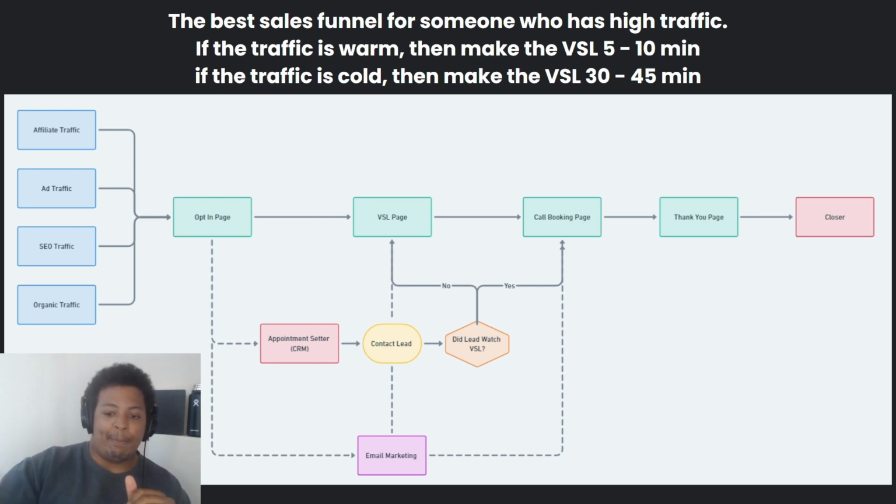So now, the bottom boxes below the green boxes. The green boxes all represent website pages: the opt-in page, then the page with the video, then the Calendly booking, and then a thank you for booking the call page. And then the red box all the way to the right is the closer. Now these bottom portions here are basically what happens to the leads that did not make it to the sales call.